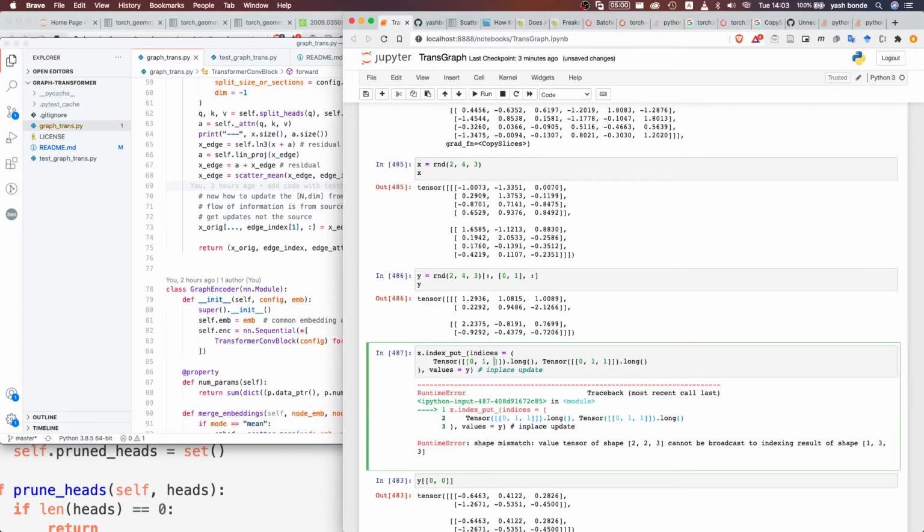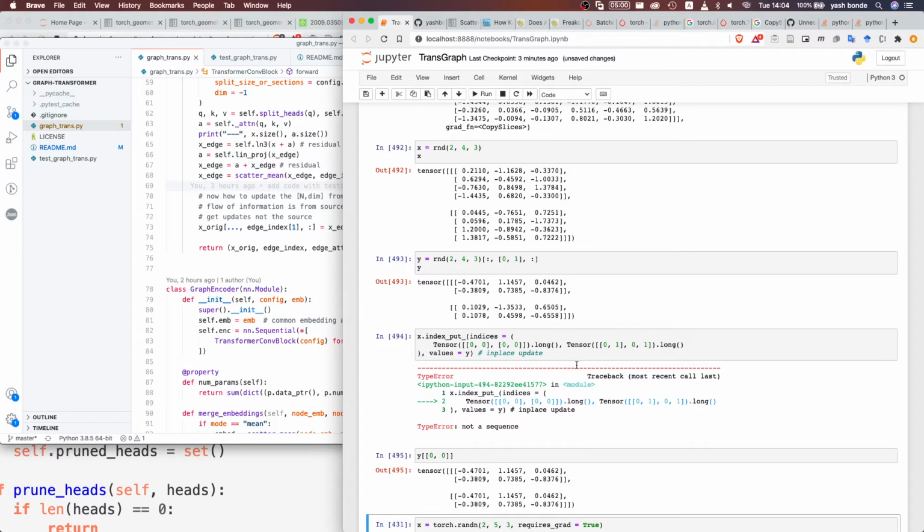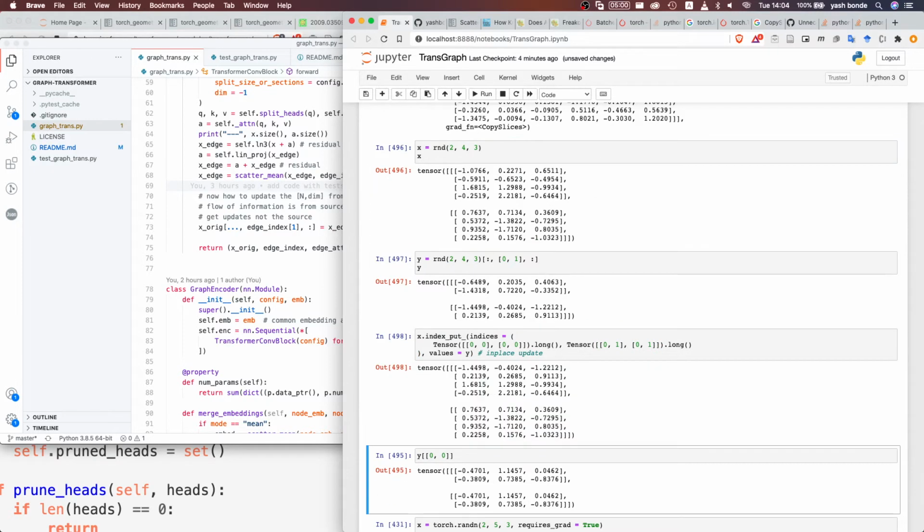So you do need two-dimensional arrays here. Okay, if I do 0 comma 1, and I can again just do 0 comma 1, I can do 0 0 and 0 0. Not a sequence. Oh, sorry, my bad. Alright, so 0 0.